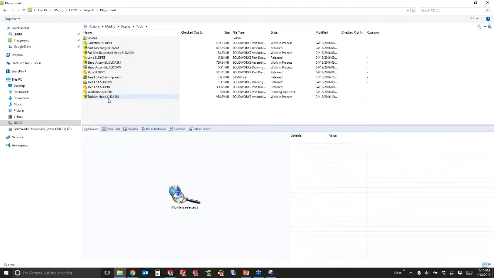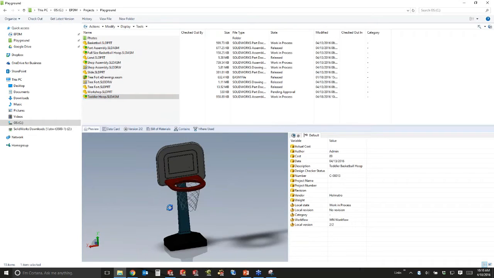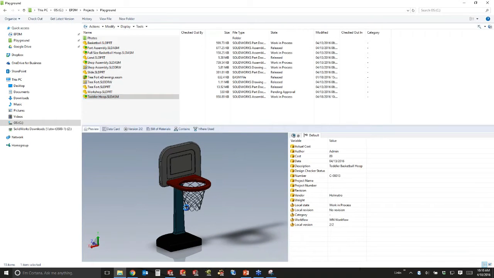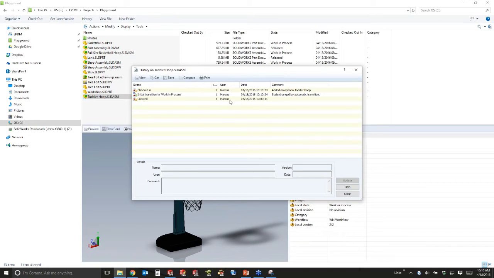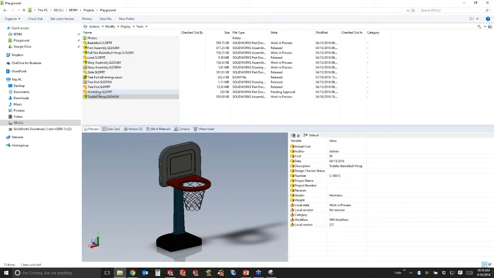Let me show you what that looks like. Here's my toddler hoop. Obviously, here's the preview tab, so I can take a look at the toddler hoop that's there. But I can also look at the history of this file and see when it was checked in, why it was checked in, and any notes that are added as it's checked in. Now, how often do you find a file and you think, I wonder where that file came from? Who created that file? Why did they create that file? What's changed since that file was created? And all that information is available inside here.